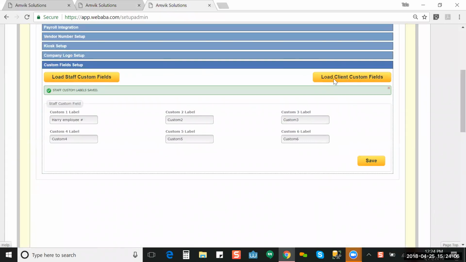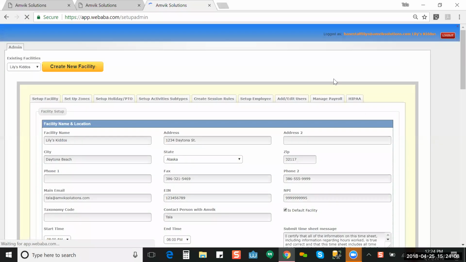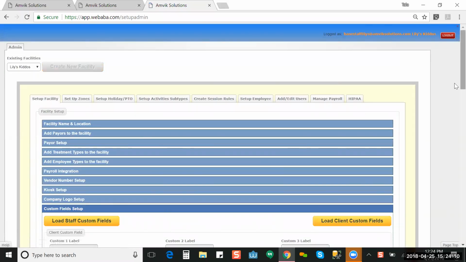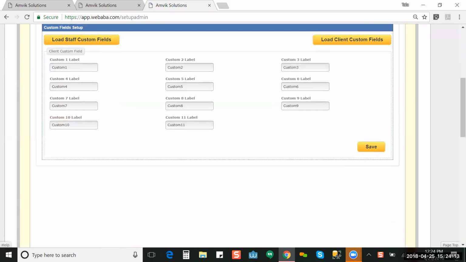Same thing for client. It would just show up in the client section under setup. So it would look exactly like this. It's custom 1 through 11, and you can change any of these labels. You are welcome to, and it will just change those labels for those custom fields.